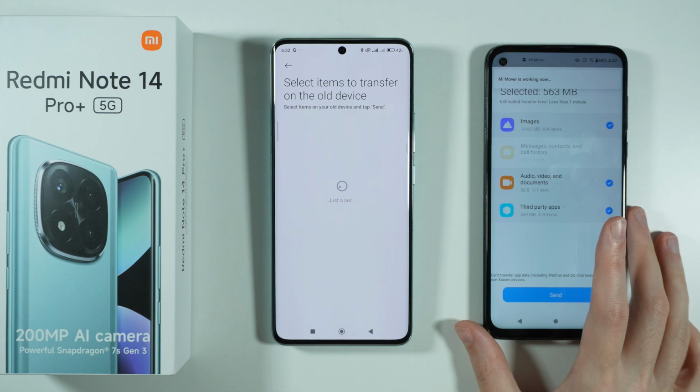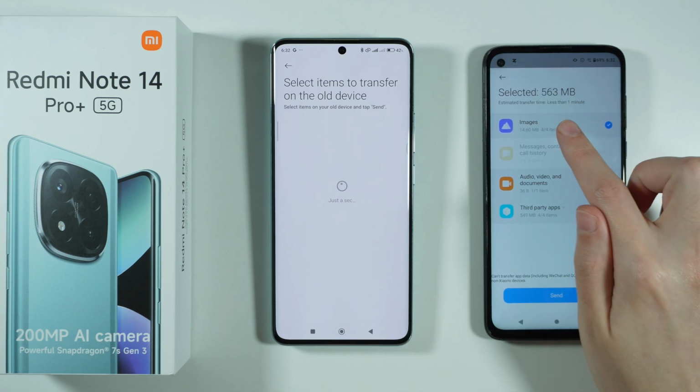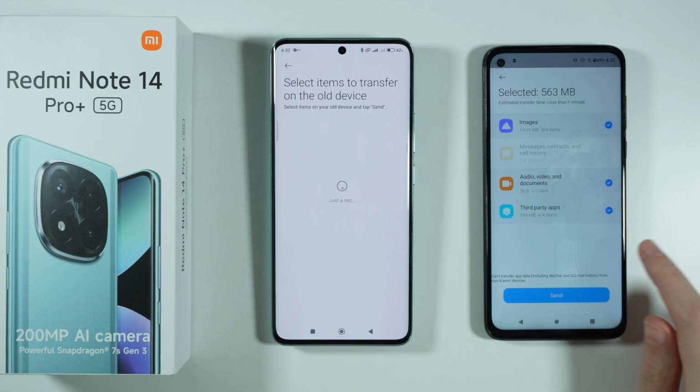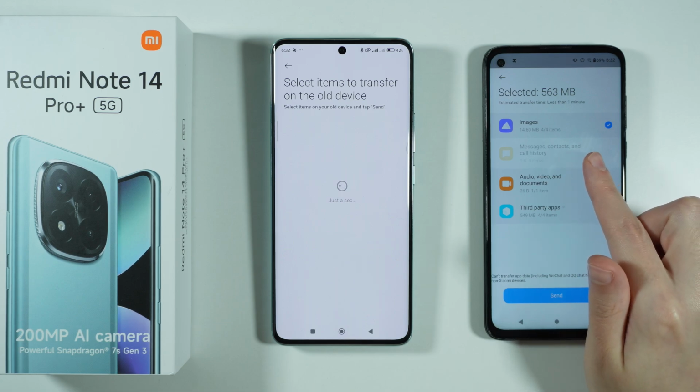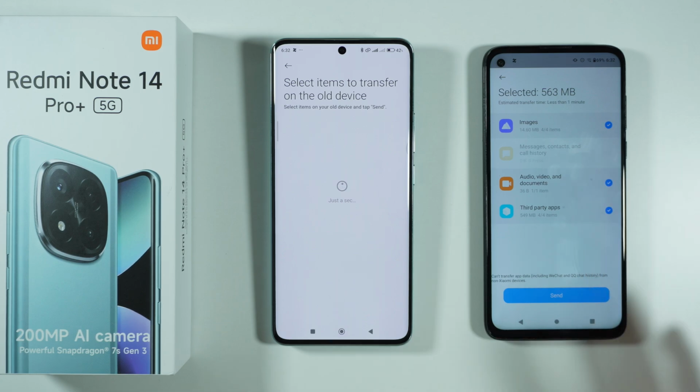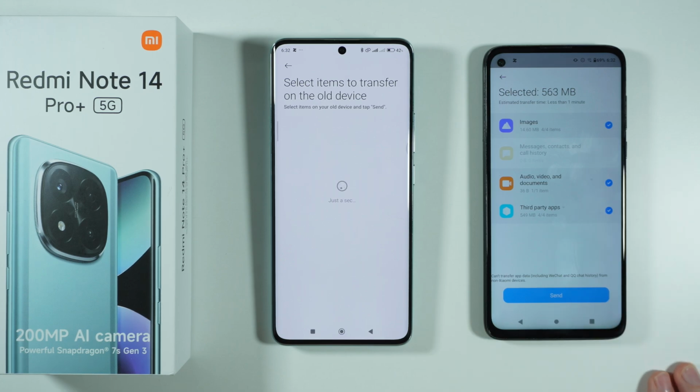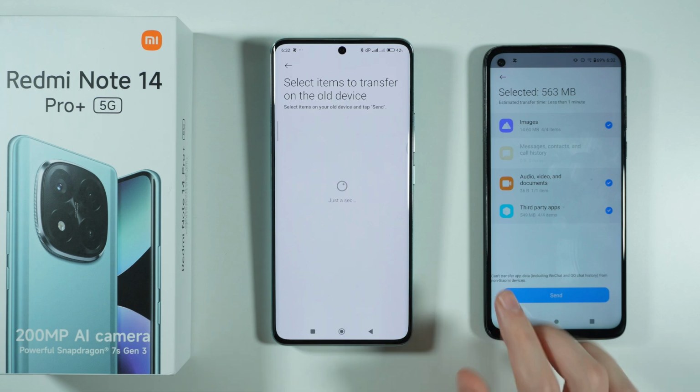Here on our old device, now we can choose what we want to transfer. So we have the option to transfer images, audio, video, and document files, third-party apps, and messages, contacts, and call history. In my case, I don't have any of that, so I cannot select it. And you need to simply press send in order to start transferring. Once you do, you will see that information that all the files are being transferred. And that is pretty much it.